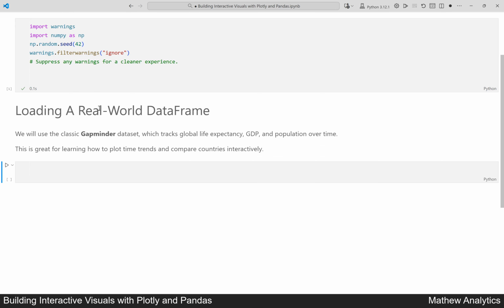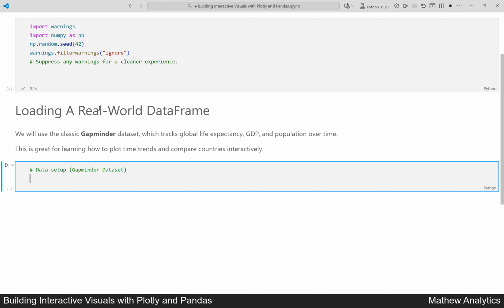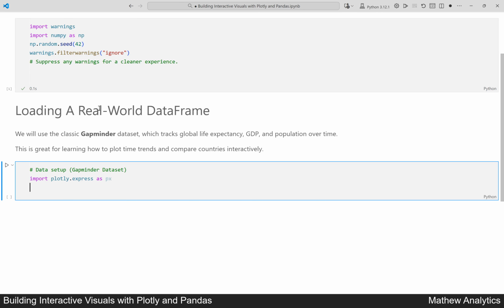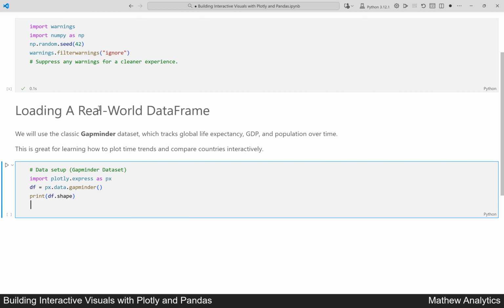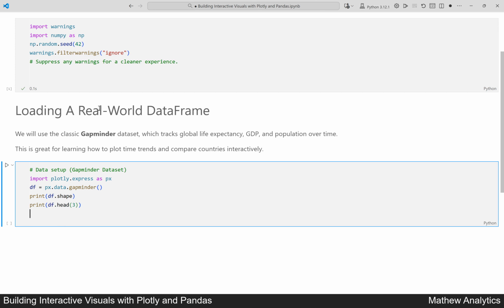Let us load our dataset from Plotly directly. This comment tells us what data is being loaded. We import Plotly Express, which is a handy visual library with built-in datasets. We load the Gapminder dataset. This brings in data about country populations, GDP, and life expectancy for every year. We print the shape, which tells us how many rows and columns we have. This helps us grasp the dataset size. We take a quick look at the first few rows to preview the data fields and sample values.